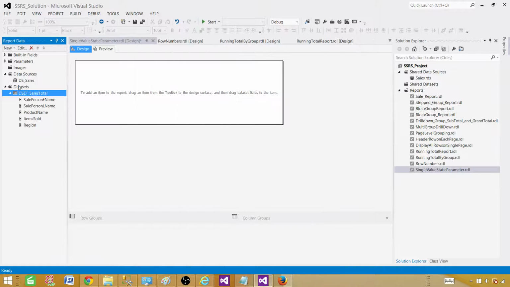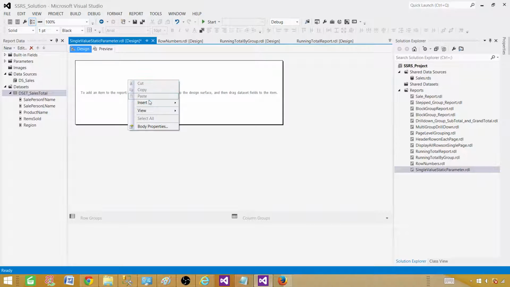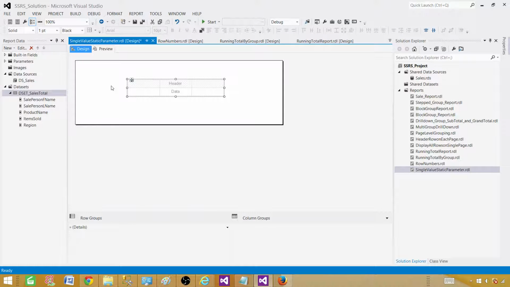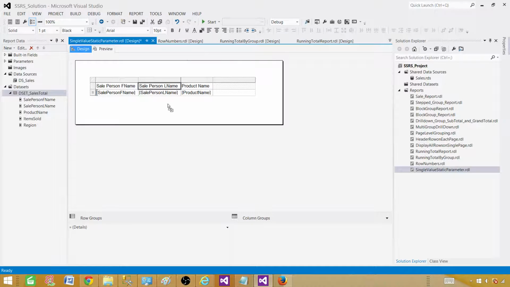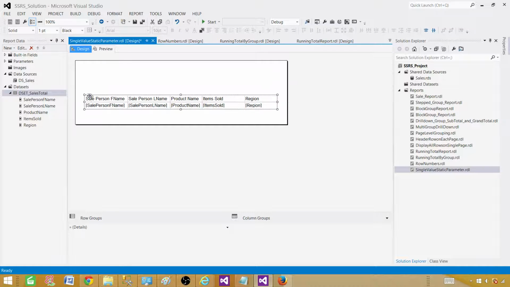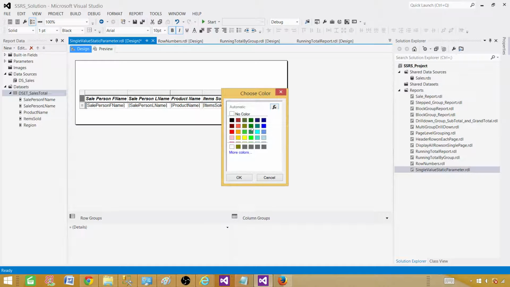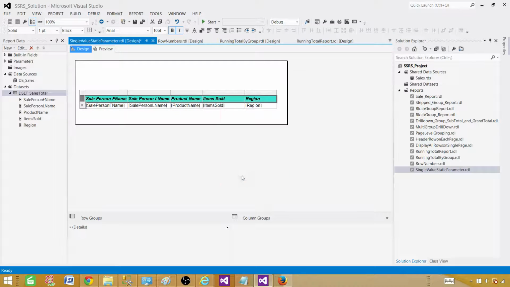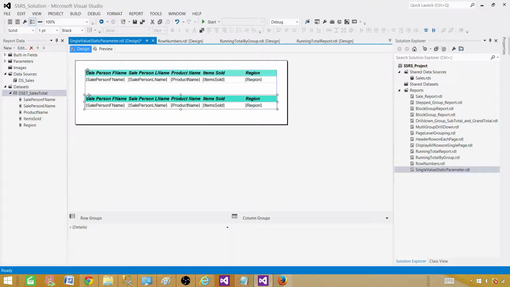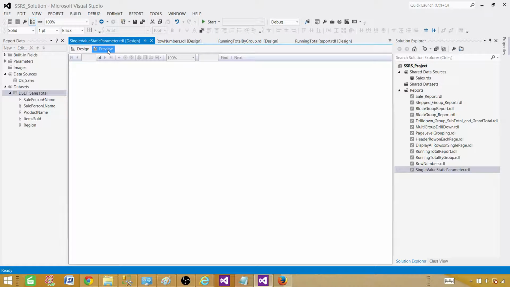Okay, good now. Let's bring the table here. So insert table, and now bring some fields here quickly. We don't have time, so let's bring them real quick: sold items and region. Now we have all those important fields. Let me drag it to the left side and then click here, and let's make the header bold, and give some background color. This color is fine. Now it's all good. Let's preview the report.